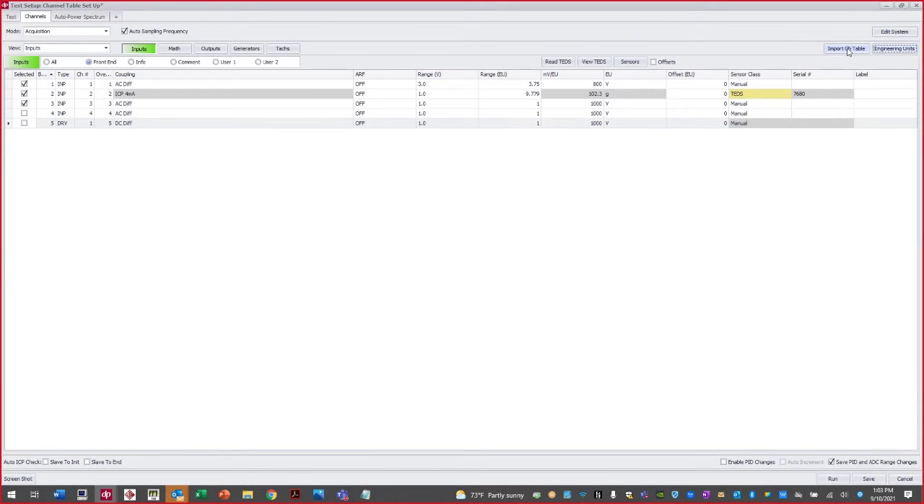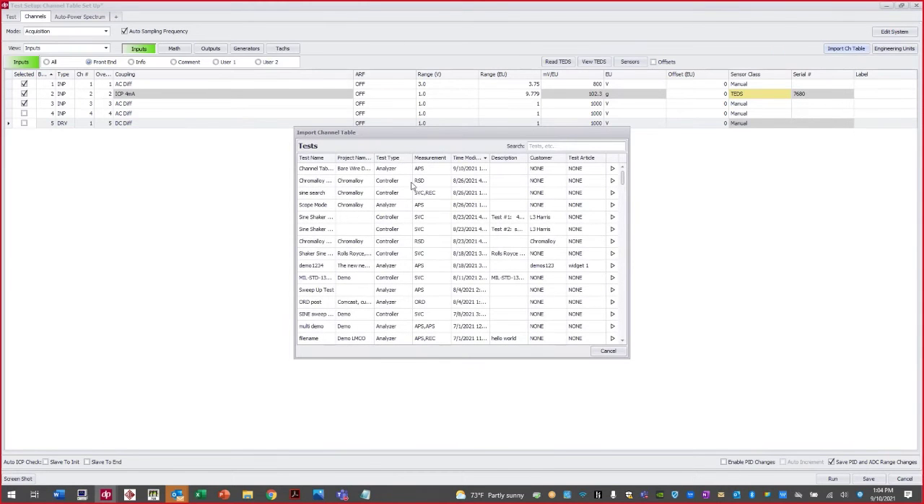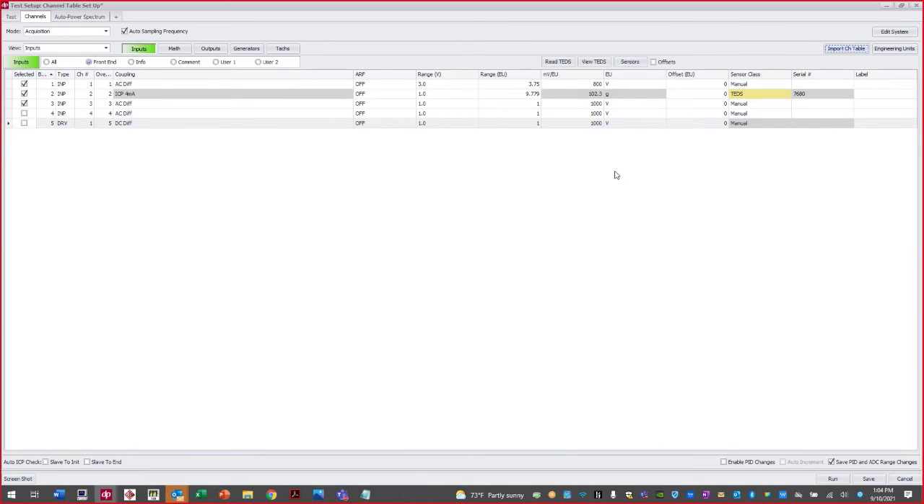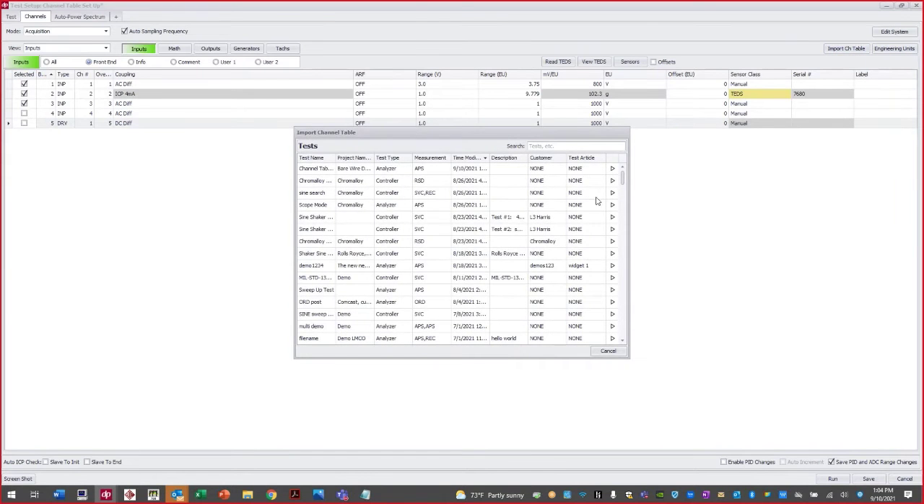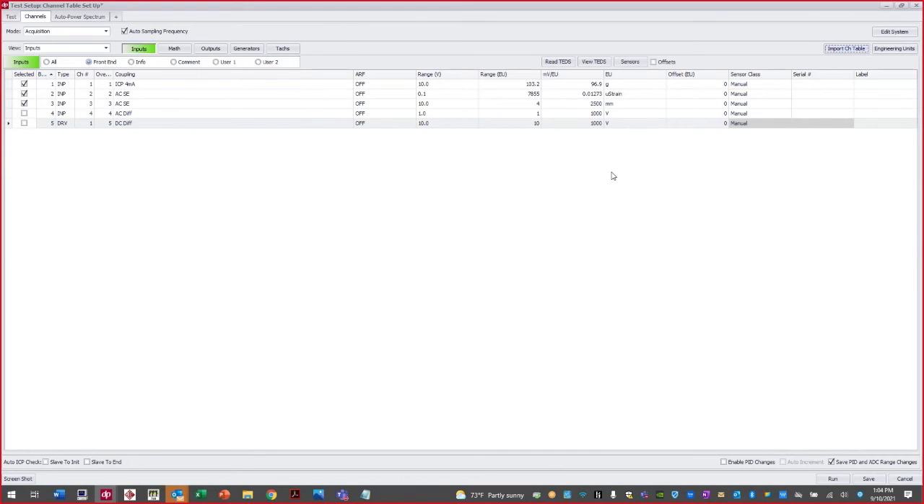Next, if you have a channel table already set up from a previous test, you can actually pull that right in. For example here, that's the one I'm in. Let me pick one at random here. Here we go. So you can see this modified the channel table to one from that previous test.